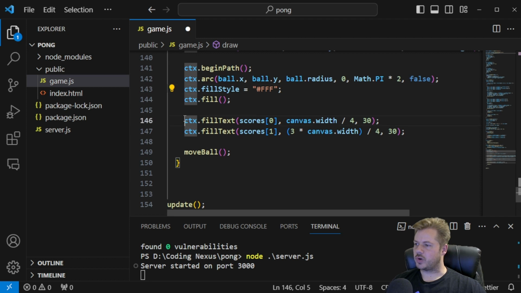And then we want to start writing our actual scores on the board. So ctx.fillText, and that's going to be the player score, then canvas.width divided by 4, and then 30 pixels down from the top. And then same with the AI score, we say ctx.fillText, then we take in the second value, and then we want that to be, rather than canvas.width divided by 4, 3 times the canvas.width divided by 4, and then 30 pixels down from the top. And then once that's done, we can trigger this moveBall function.